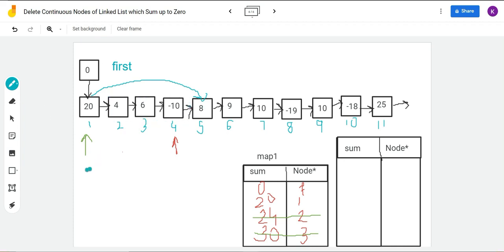So our linked list now became 20, 8, 9 and so on. 28, 9, 10, minus 19 and so on. And the nodes in between got deleted. Now again our head moves to the next node, that is 8. Our sum was 20 and after moving to the next node the sum gets updated to 28. We see 28 is not present in the map. We will add 28 and the position is 5.